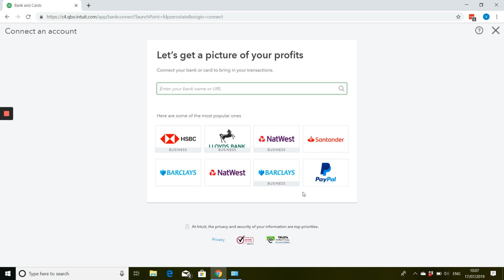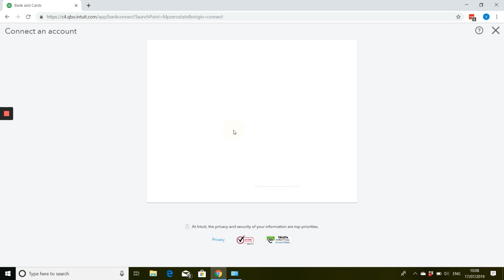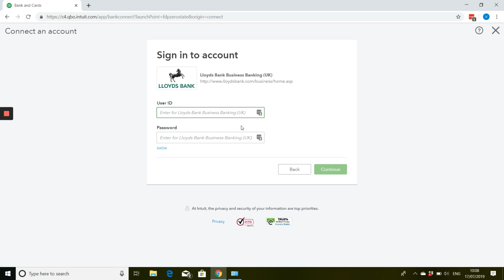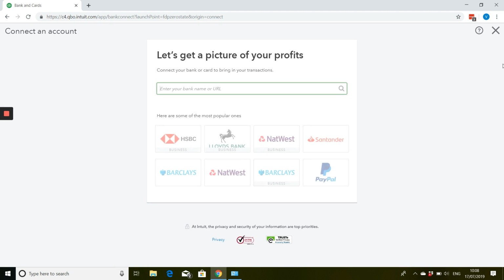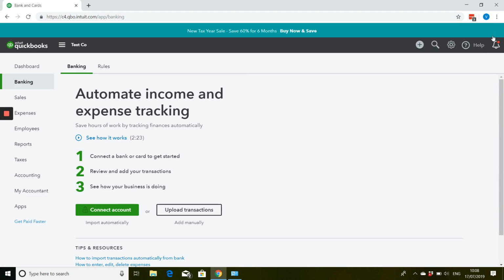And let's just do another one for an example, Lloyds. Again, username and password. So that's what you would do if you're connecting to the automated banking feed, and it'll just be like signing into your internet banking. You may need your little card reader or PIN fob to actually get in there once you've done your username and password. Now I'm going to click back and click out of this.